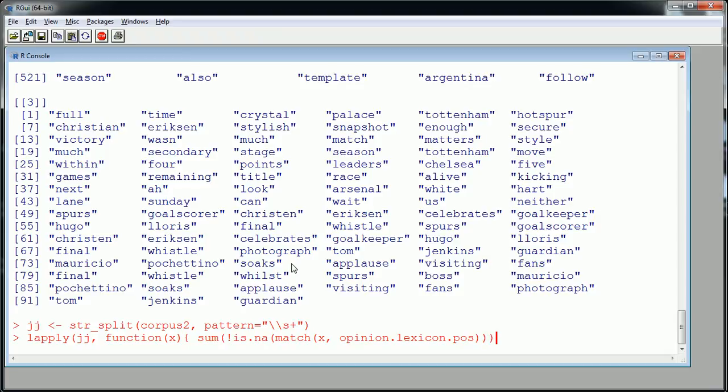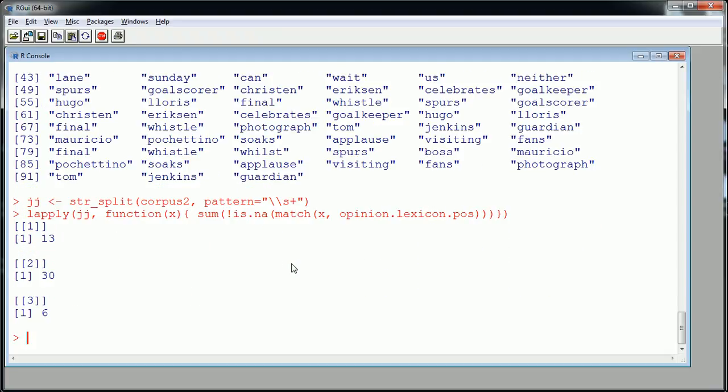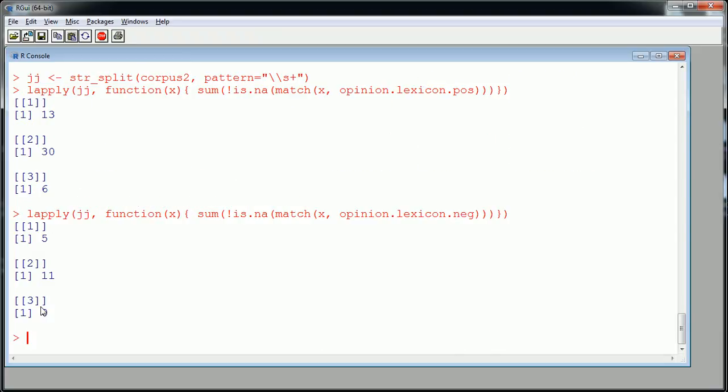close, close, close. If I end it here, I get the positive scores. So 13 words in document one were matched to the positive words in that positive lexicon. 30 in document 2, 6 in document 3. And we could simply change one thing here and see how many negative words match to the negative lexicon.